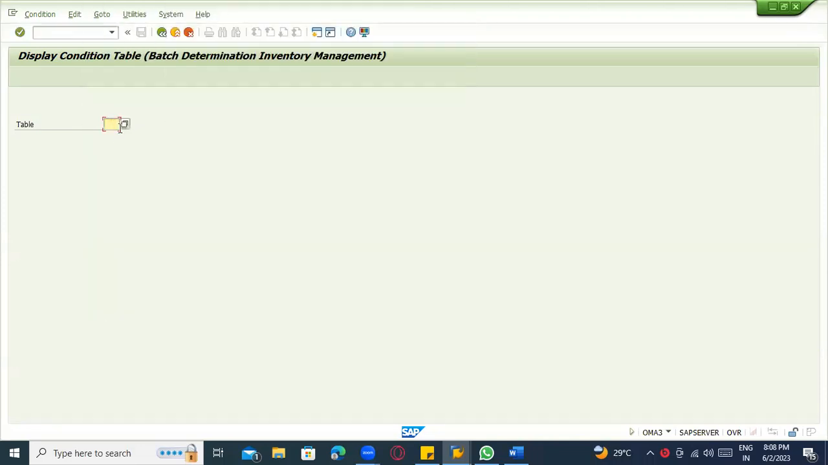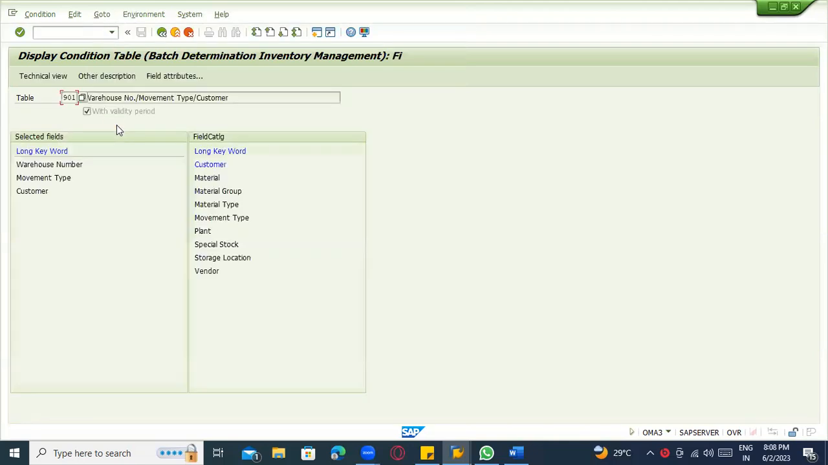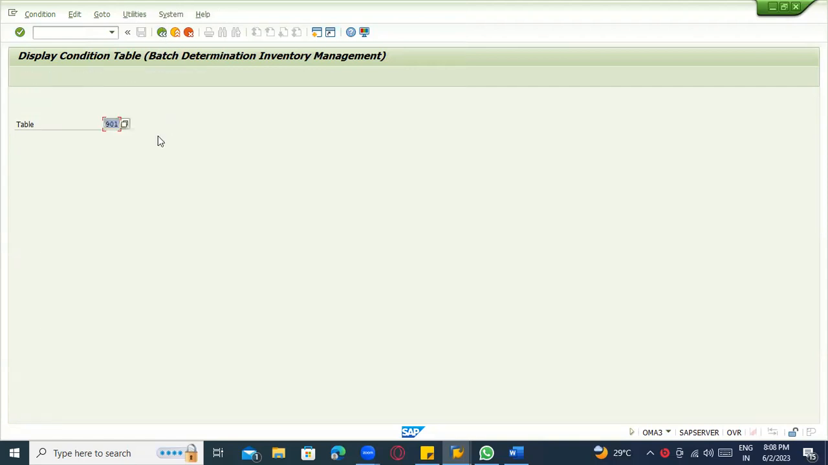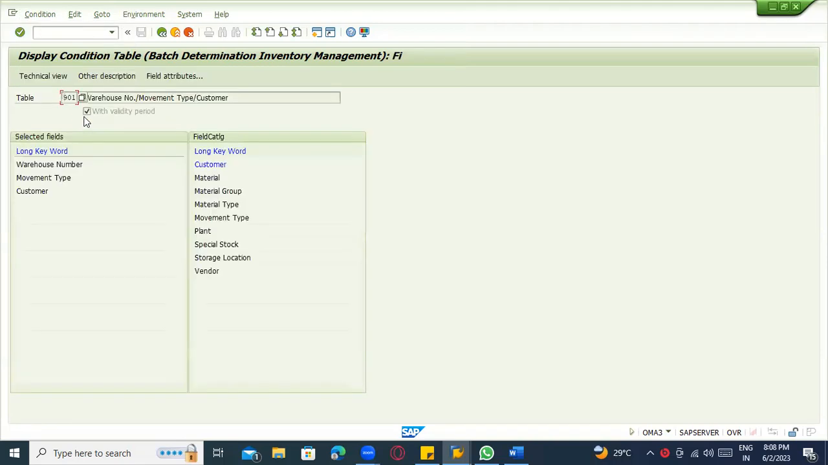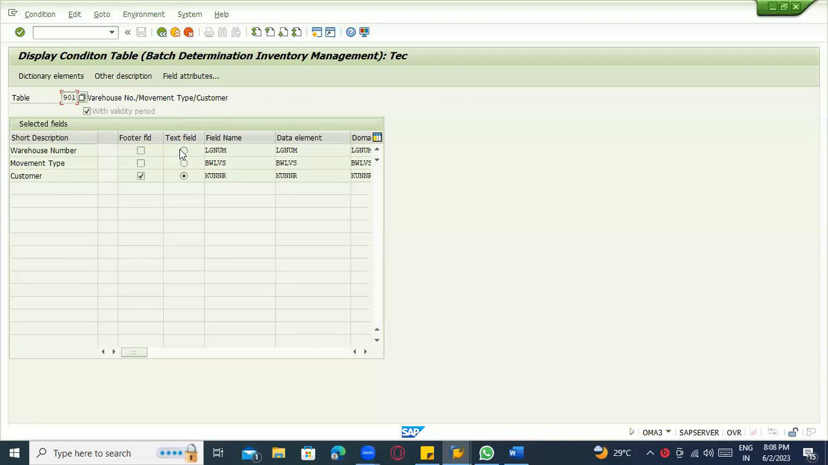Now I'm just creating 901. If it is already there, then it will be displayed. Okay, it's already there. If you want to see the tables, where can we see the technical view? You can see here.